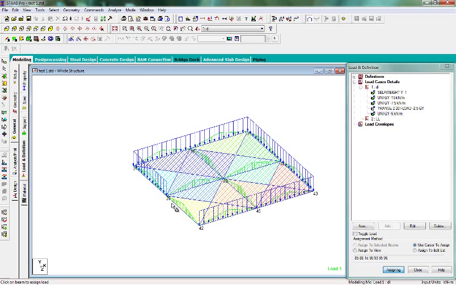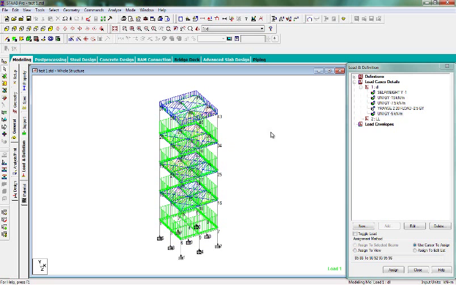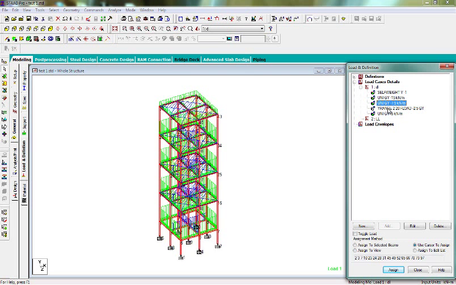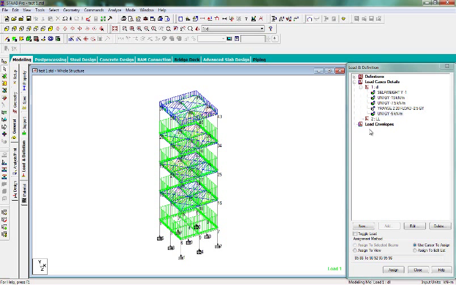We have assigned it, assign, assign, and that's over. Let's get a full view of the structure. Now we have got the complete load details of our structure. We have given every sort of load, the self weight, the unit weight, and we have learned about the toggling of the load.